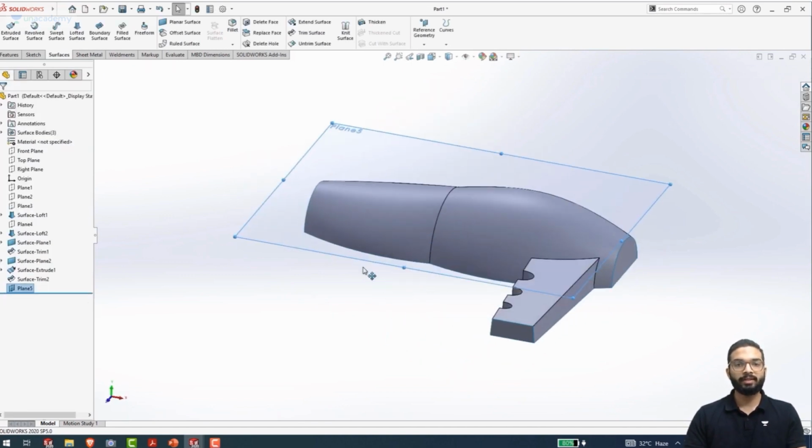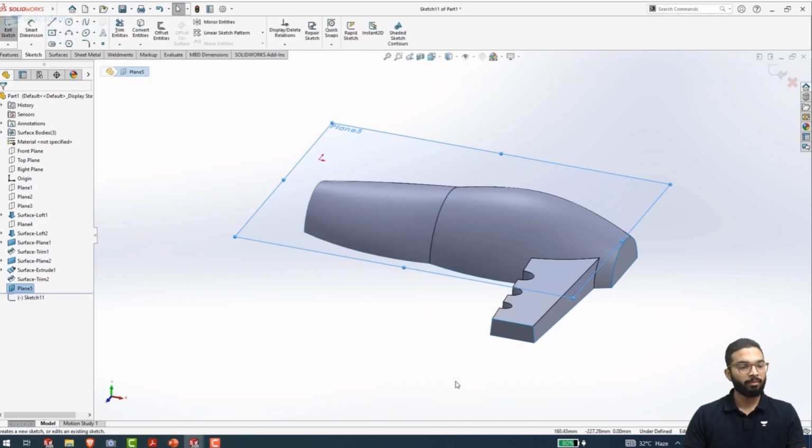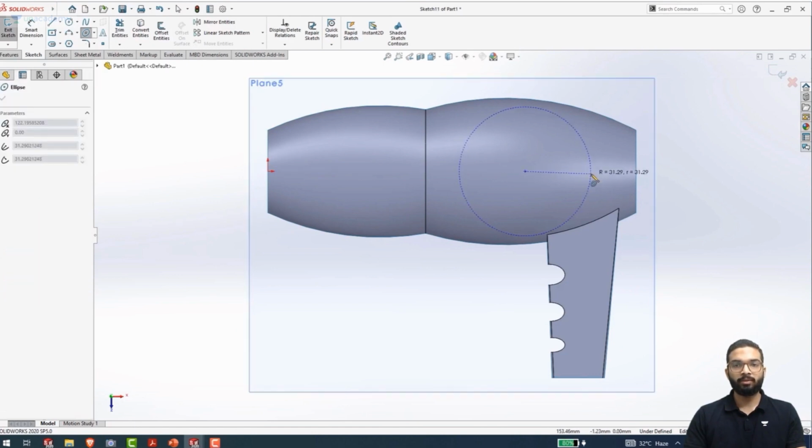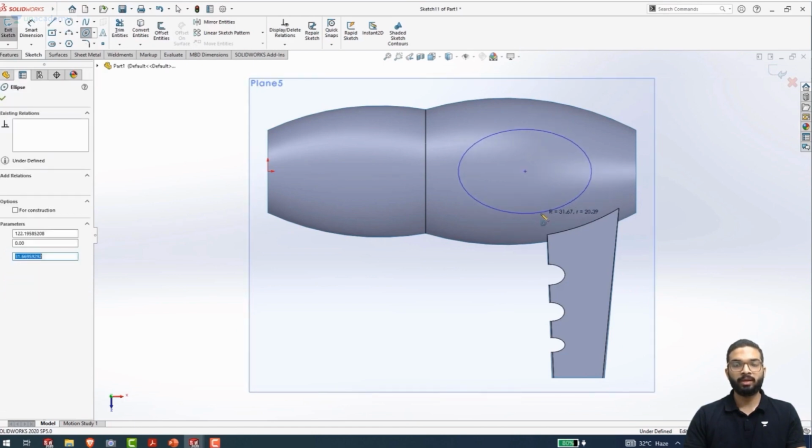Next, I will select this plane, go to the sketch mode, press Ctrl 8, get into the normal to mode, and here again I would be creating an ellipse. Let's say somewhere over here like this. I will again specify this ellipse.